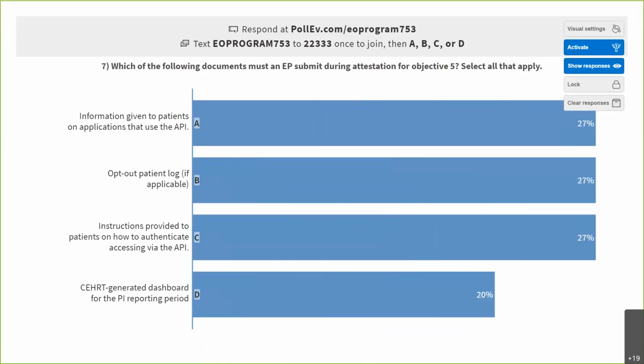For Measure 1, there are 3 mandatory minimum requirements for the documents that must be submitted, and that's A, C, and D. So you have to give a copy of instructions provided to the patients on how to authenticate their access through the API. That has to be submitted by each EP that is attesting. C is also correct. It needs to be a copy of information given to patients on available applications that leverage the API. So that's the second document that must be submitted to meet the requirements of the program for program year 2020. And then D is also correct, the CERT-generated dashboard for the PI reporting period. Everyone should have selected that one because that is a requirement for both measures.